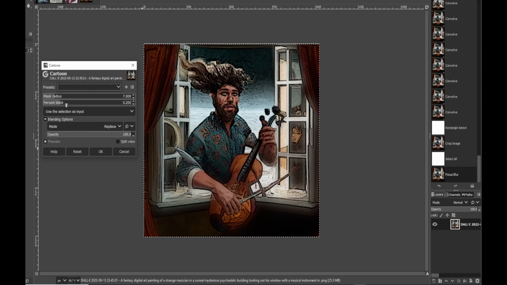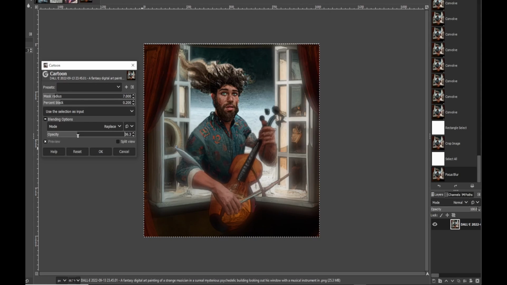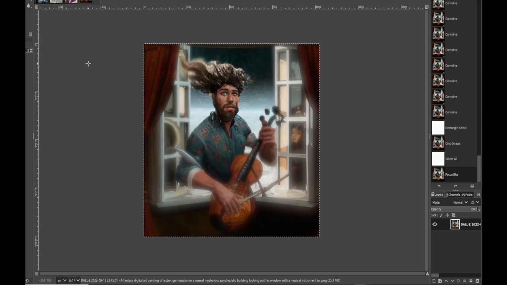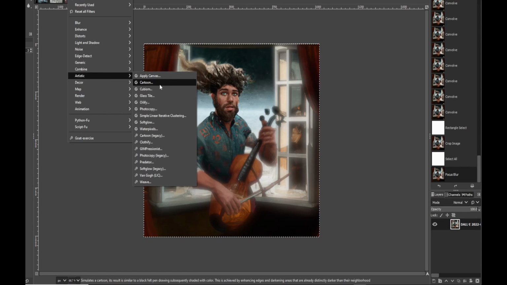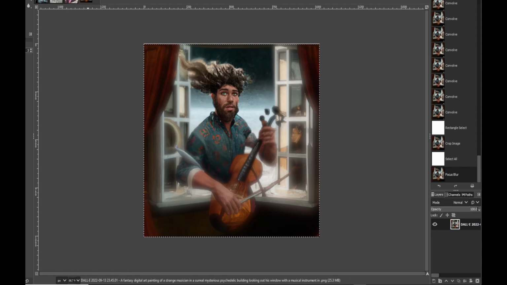Now, as you can see, that is way too much. We're going to reduce the opacity to about 30%, and the mask radius is going to go ahead and go down, and we'll slowly just increase that opacity and decrease some of the mask. So that's with, and that's without. I don't think we need it. It didn't do too much, and that's the sign that it's not necessary. So cartoon is good for some things.